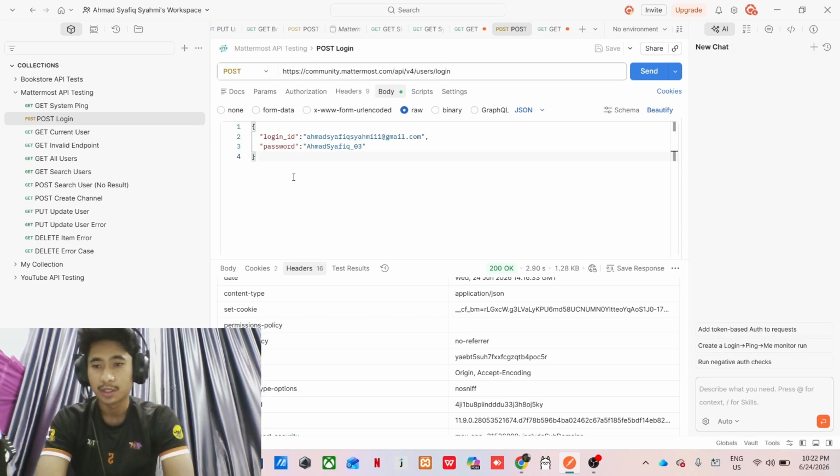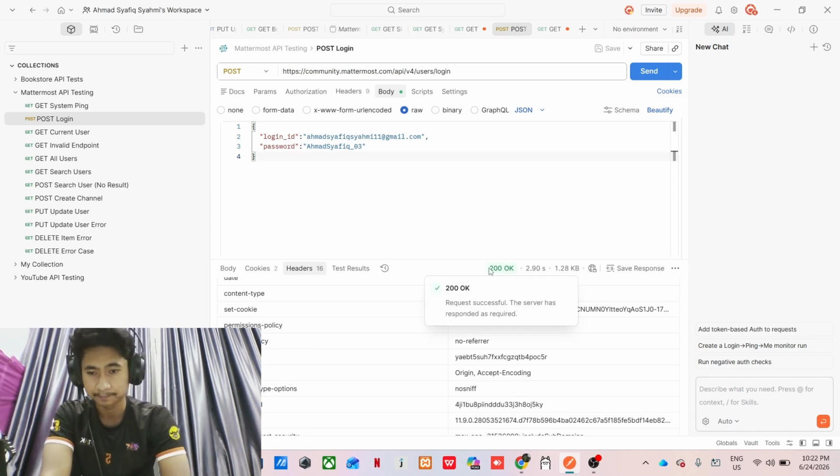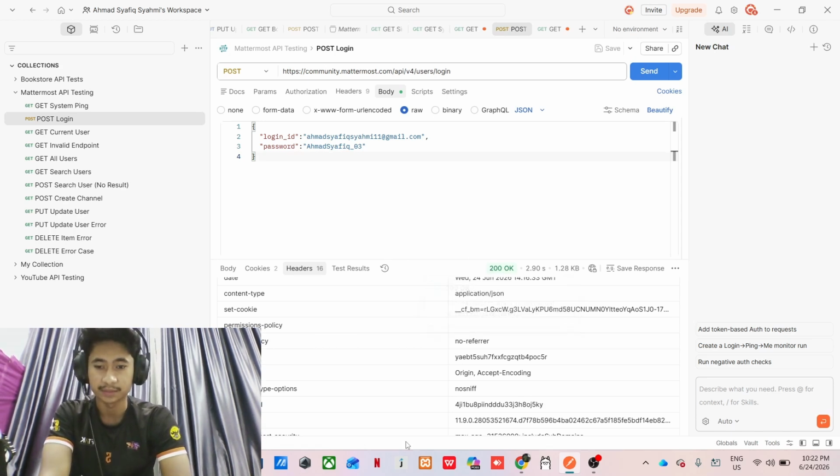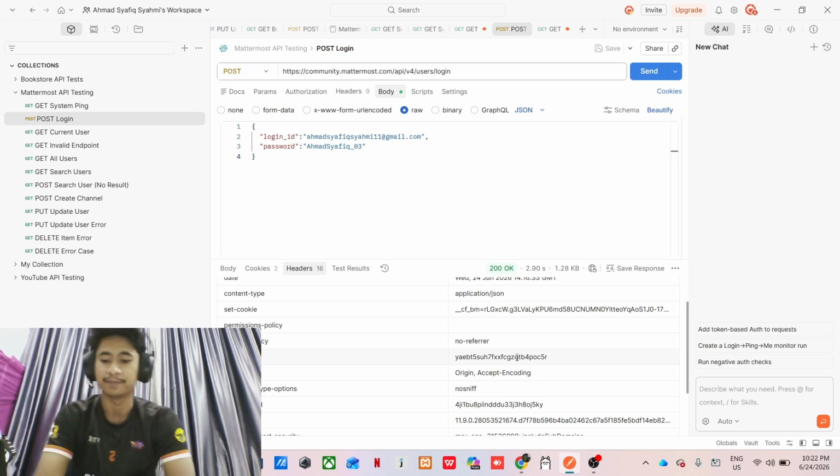So the next method is post login. I test the login functionality using the post login endpoint. I submit a valid user credential and receive a 200 OK response together with an authentication token. So this token is required to access protected API endpoints.